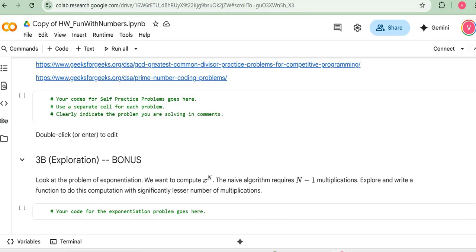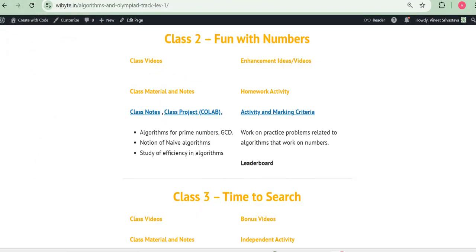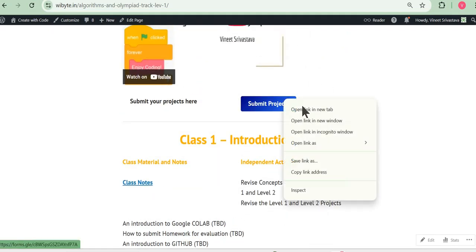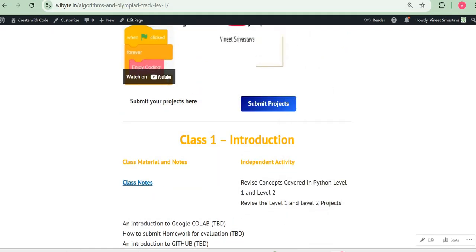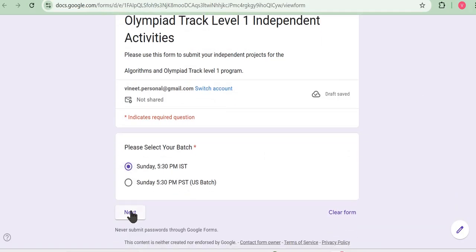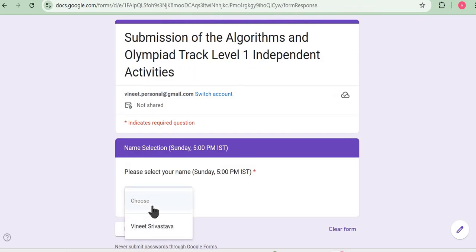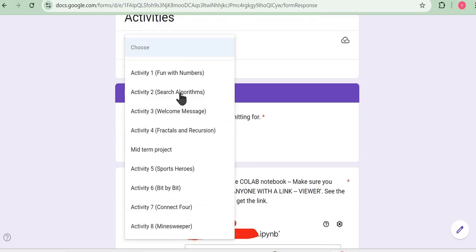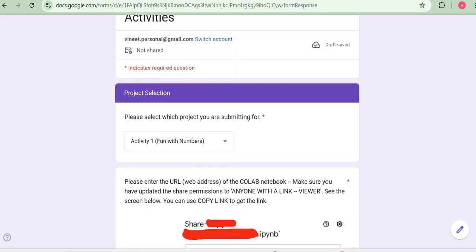Now the way we do that is again very similar to what we have been doing earlier. Get to the website, click on this thing called submit projects. This form again is really very similarly structured as earlier. So I just choose, for example, my batch. In this case I choose my name, so I just put my name here. So the student chooses their name. Pick, let's say, the project you're submitting. So in this case, let's say fun with numbers.